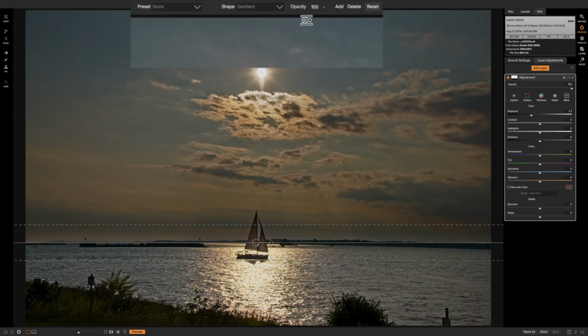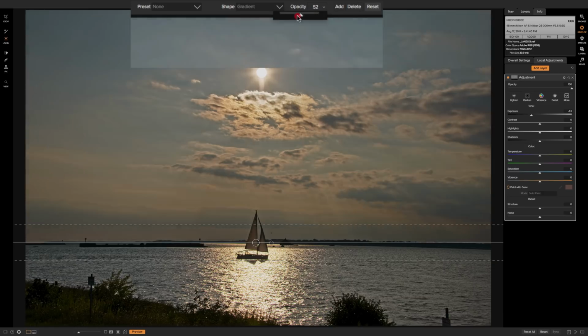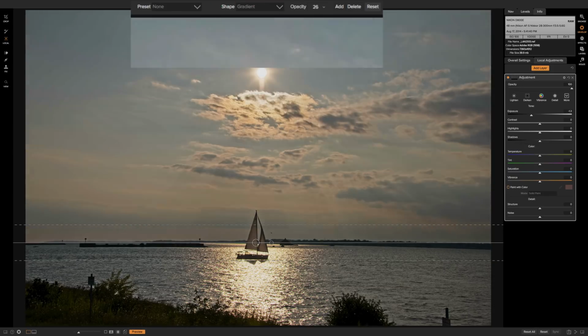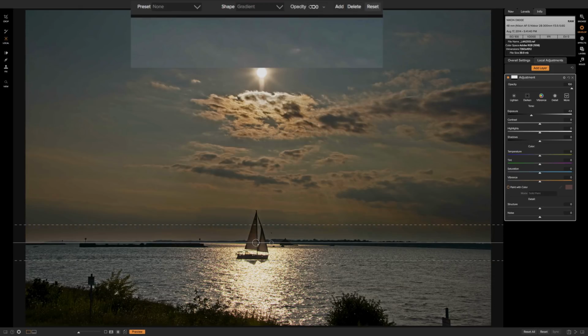Then the opacity of the gradient, you could click on that little drop down and use this slider to adjust the opacity. Or, as I demonstrated in a previous video, you could just hover over the word opacity and your cursor turns into what is called a scrubby slider. And then you could just click down and drag left or right to adjust the opacity.